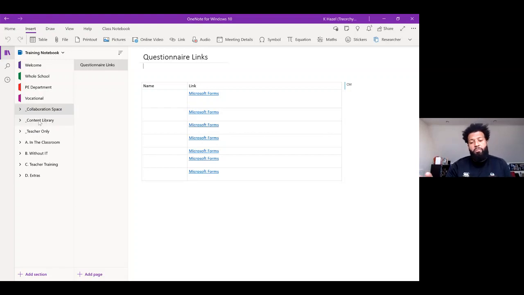We then have the content library. I'm not going to go into detail about what the content library is, but it's basically a place where you can put all your content. Students can look at it, but they can't edit it. It's that simple. And the teacher only section is where I showed you before, the departmental master copies.